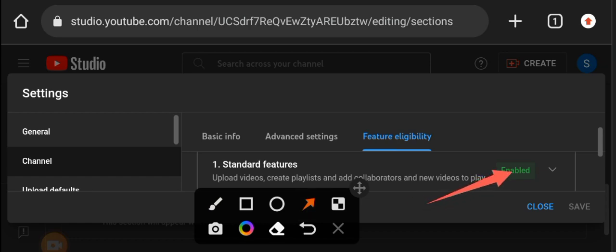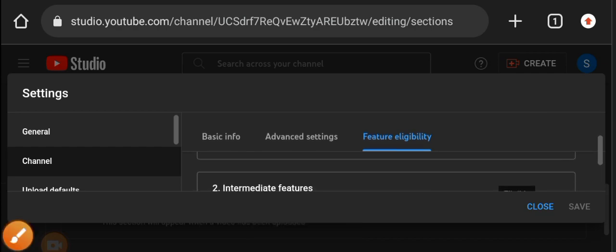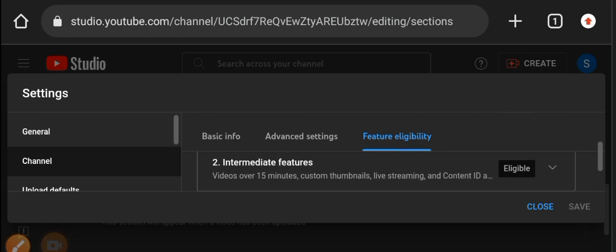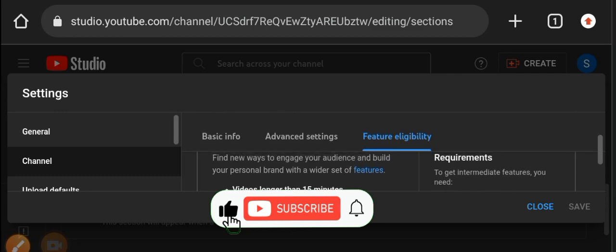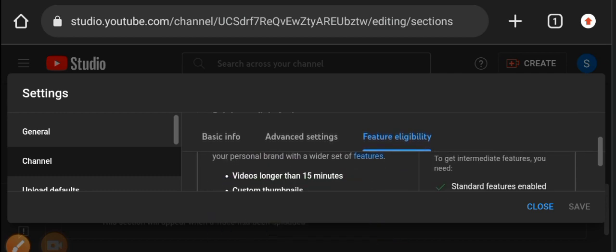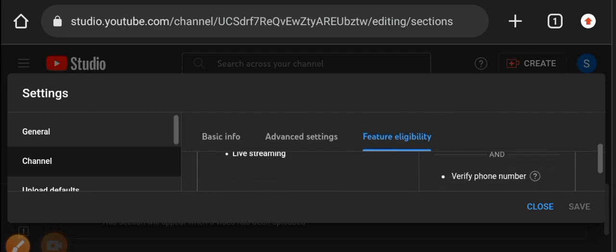So you are going to scroll down. Also, you are going to see the second option, intermediate feature. It's not enabled. You can see that you have to enable it. So you will touch it. After you have touched it, you can see requirement. To get intermediate feature, you need standard feature enabled and verified phone number.